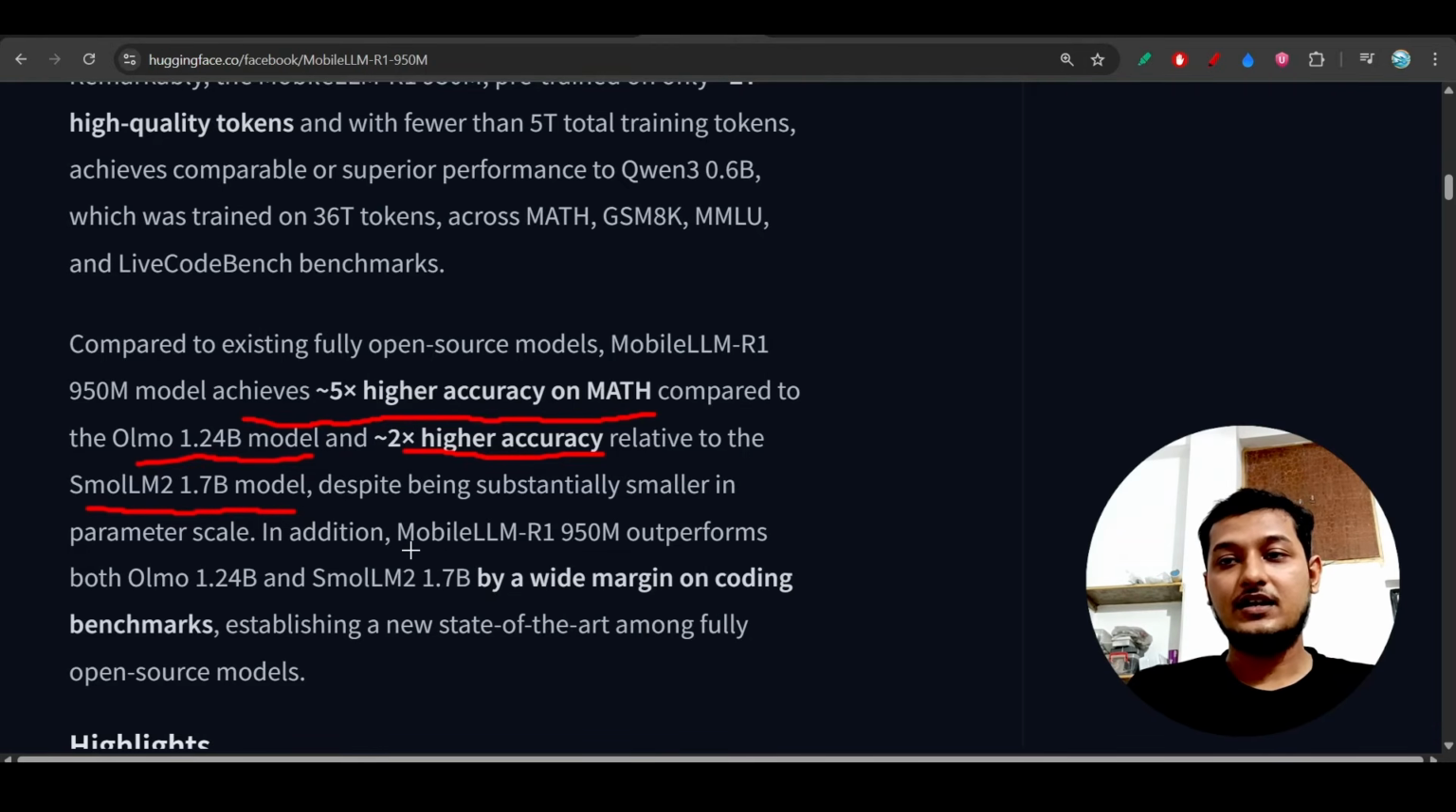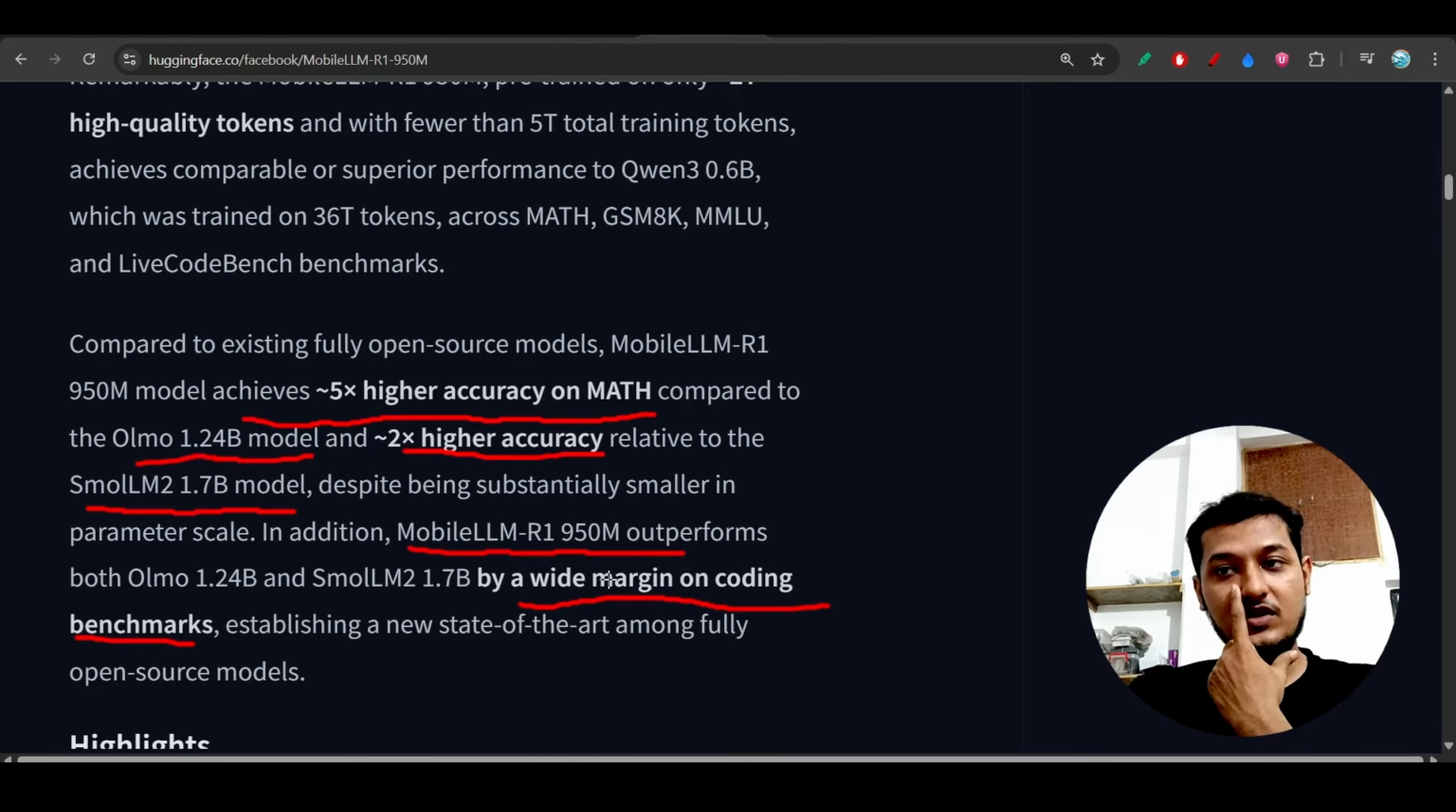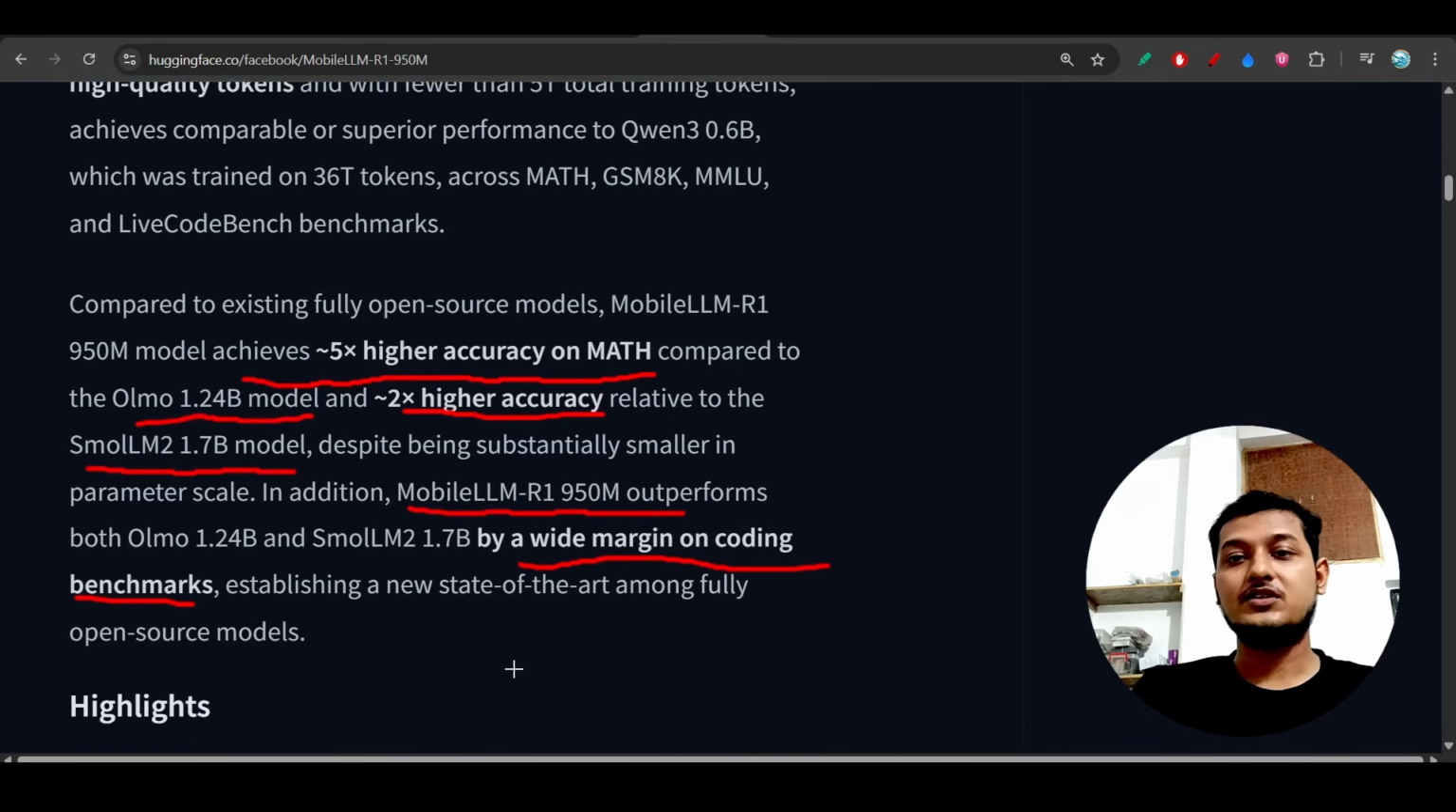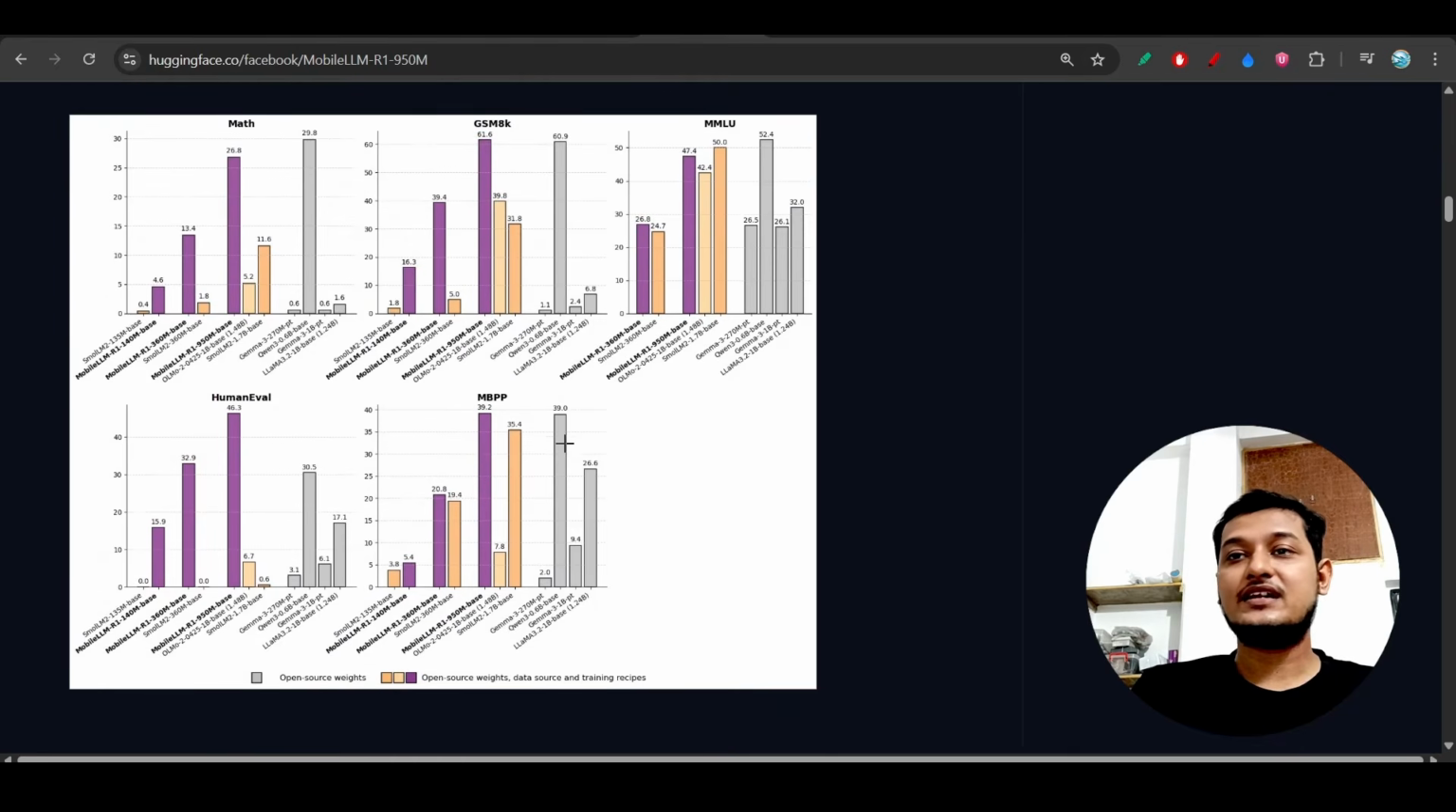As you see, this MobileLLM-R1 950M is outperforming other existing small models by a wide margin on coding benchmarks also. So this model has an understanding of coding too, and remember that this is not a billion-parameter model, it is a 950 million model, less than 1 billion, and this million-parameter model is beating other billion-parameter models. This is a great thing that Facebook has done.